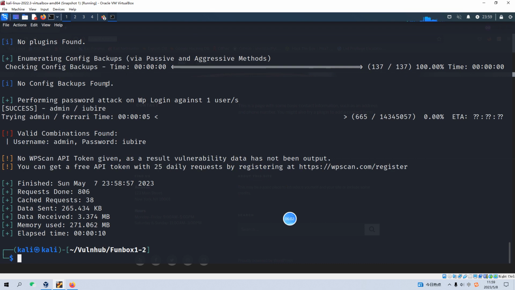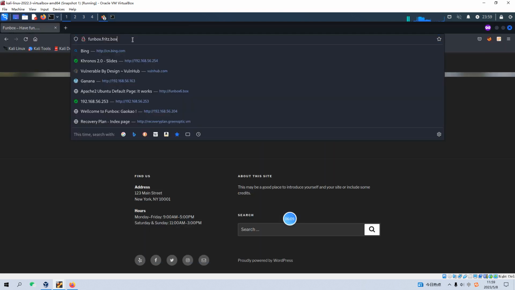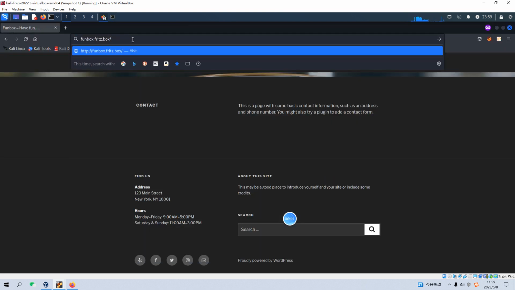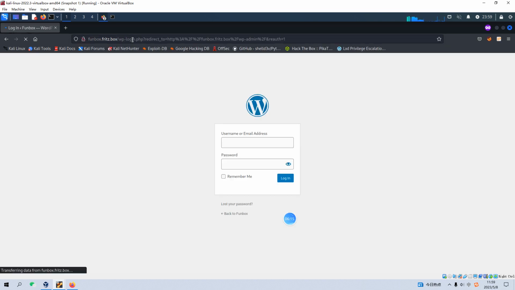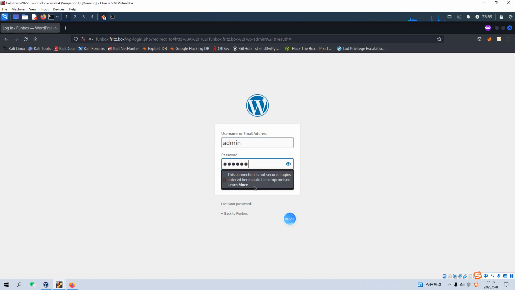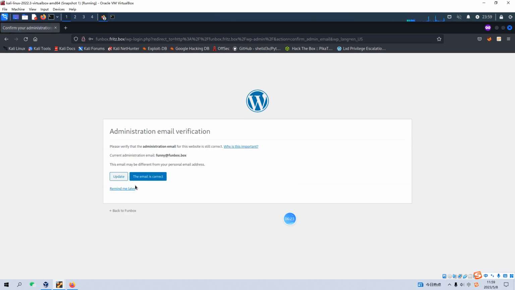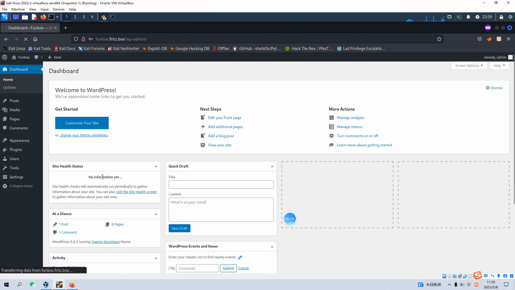Now we can log in as the admin, right? We can copy this password, and of course, the directory for the administrator would be wp-admin. And admin, and we can paste the password and log in. Remind me later. So we have already successfully logged in as admin.